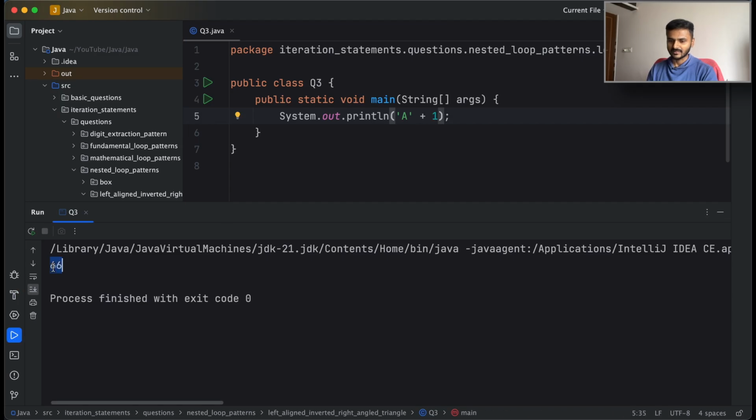Well, we get 66. We're getting 66 because what's happening over here is we are adding a character and an integer. Because of that, the character is also getting converted to an integer, right? And A converted to an integer will be 65. That is the ASCII code of A. So that is why 65 plus 1 is giving us 66.